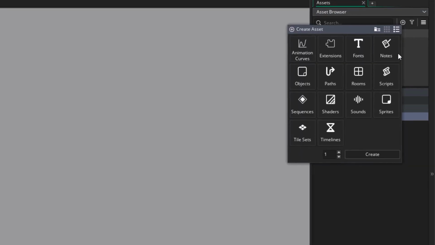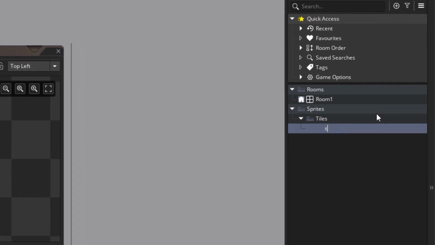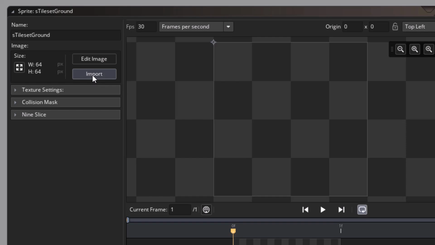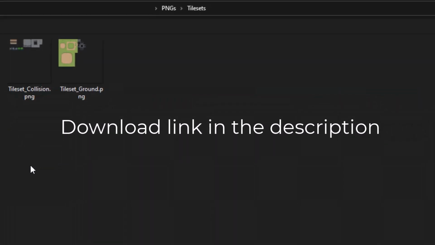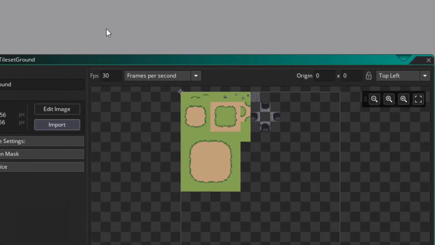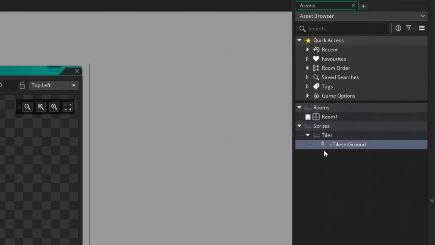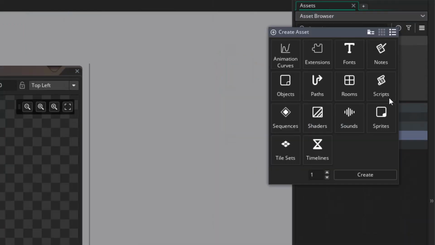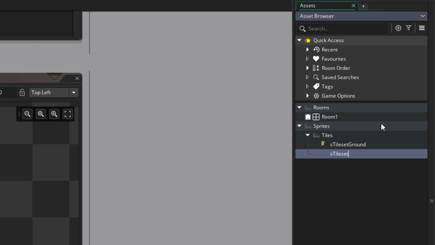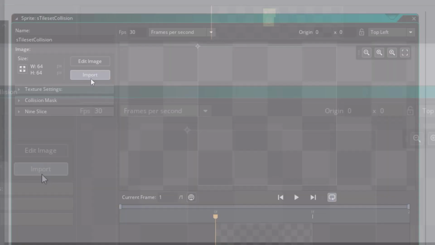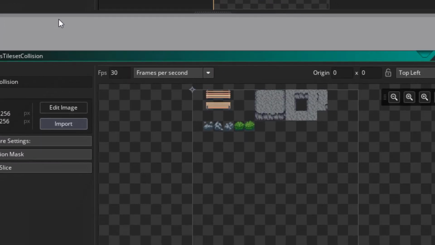I'll create a new sprite here and name this as Tileset Ground. In the sprite editor, I'll click on import and go to the resources for this course. Here I have a tileset image for the ground, so I'll import that. So you can tell that this tileset is for the ground. Now in the same group, I'll create another sprite and name this as Tileset Collision. This tileset will be for things that can collide with the player, so they will stop the player. I'll import an image for this as well.